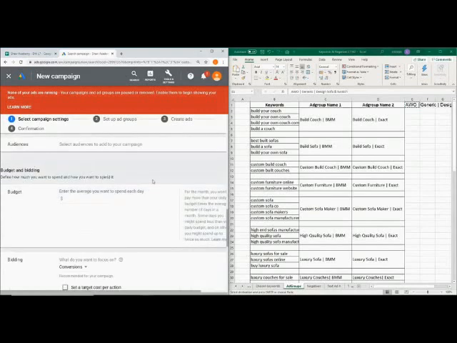Then we move down to our budget. Now, the generally accepted calculation when it comes to doing the daily budget within a Google Ads campaign is to divide your monthly budget by 30.4, just because some days it overspends and some days it underspends, as we discussed in the last lesson. We want to make sure that it doesn't spend more than the total budget.